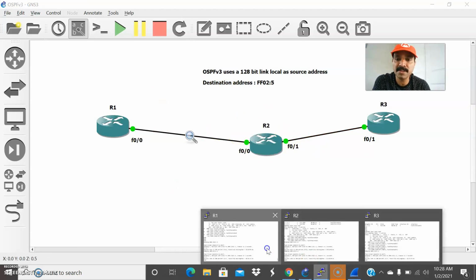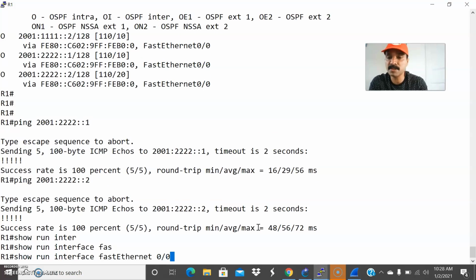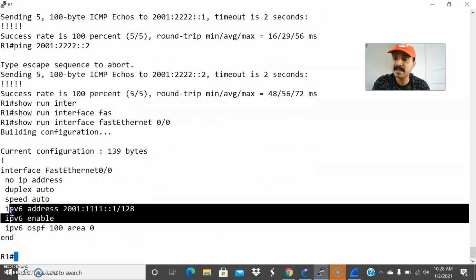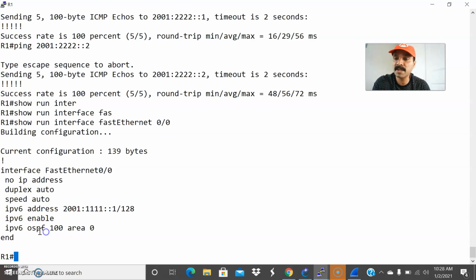So let us check the configuration once again. Show run, interface FastEthernet 0/0. These are the configurations I have done: IPv6 address, IPv6 enable, and I also have to activate OSPF, both in the global configuration mode and in the interface mode.